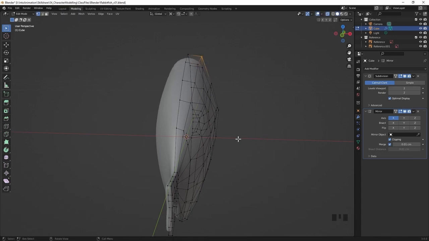Now the reason for that is because the order that these modifiers are applied in Blender affects the end result of the mesh. So at the moment, because we're working on half of the mesh, we're actually applying this subdivision modifier to half of the mesh, and then we're mirroring that result over to the other side.